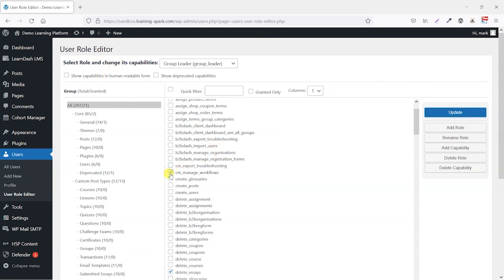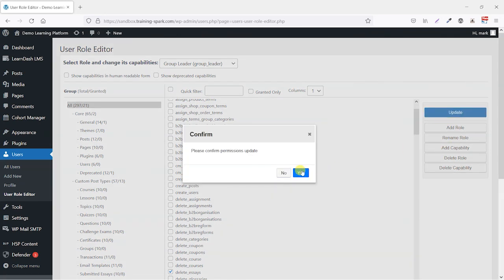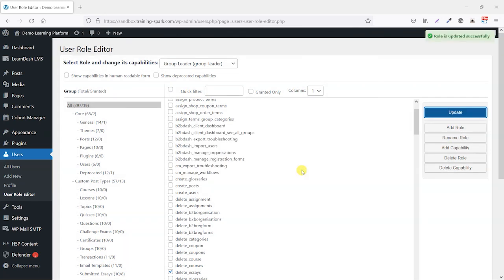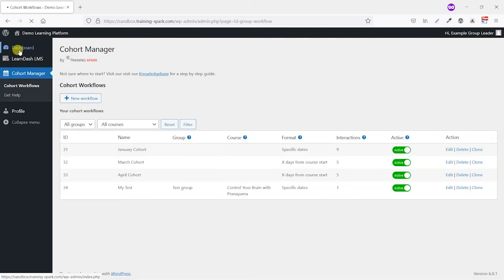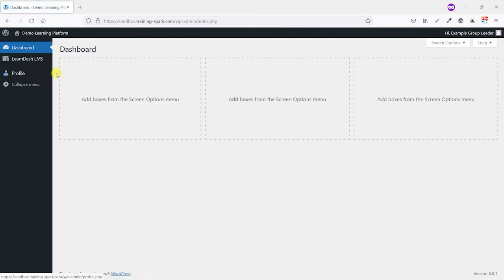And if you ever wanted to disable that access, again, simply untick those items, click update, and now that group leader would no longer have access to Cohort Manager features.